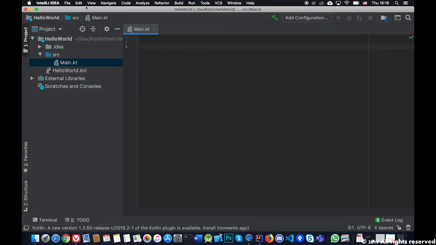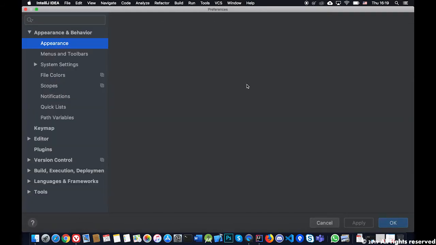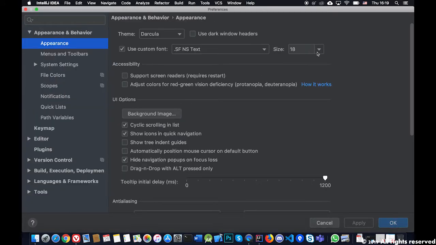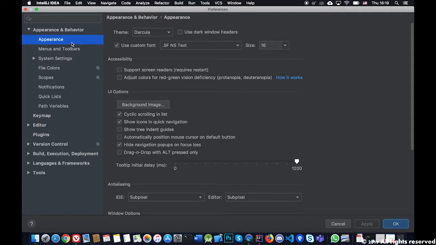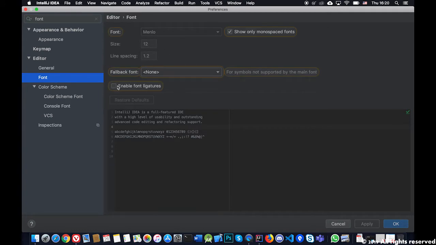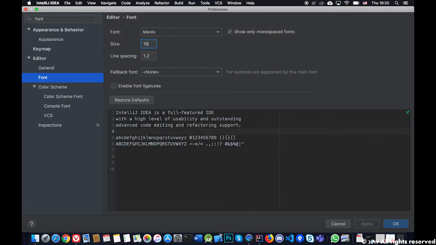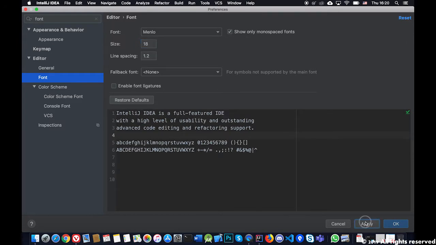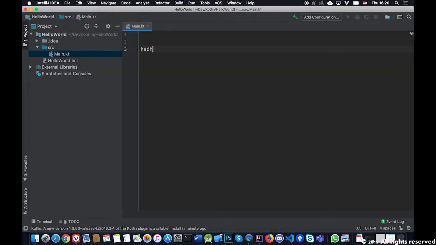That's for the editor, sorry. Let's set the editor size to 16, and let's look into where the fonts are. You can do the same thing that I do here. You can choose a different monospace font. The size, I'm going to put it also at 16 or 18. Apply. Okay, now perfect.